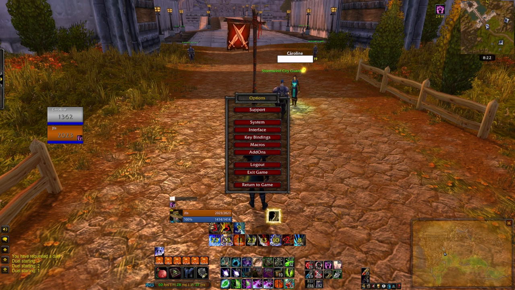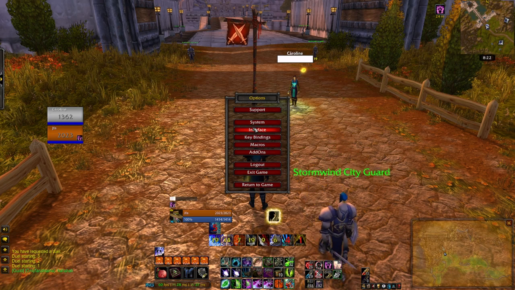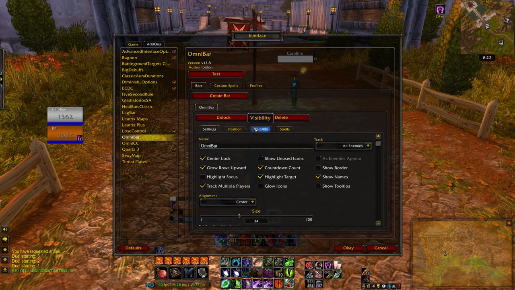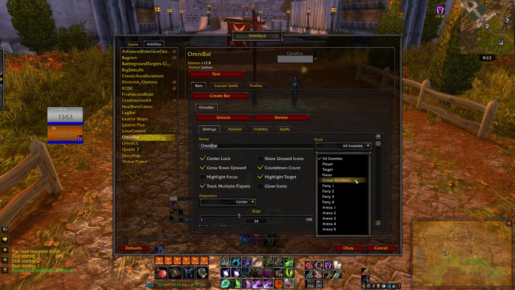This is tracking enemy cooldowns. I have it testing, basically, and I think this one's super important. Again, it's a little bit situational in terms of what you want to track and what you don't want to track. You can track your enemy cooldowns. You can also track your group members as well.